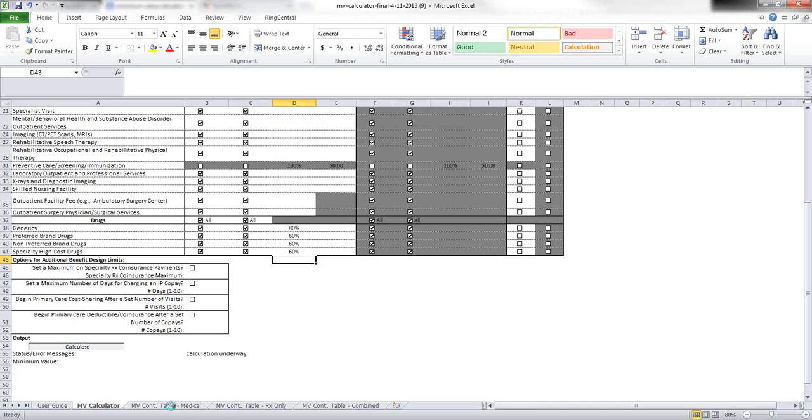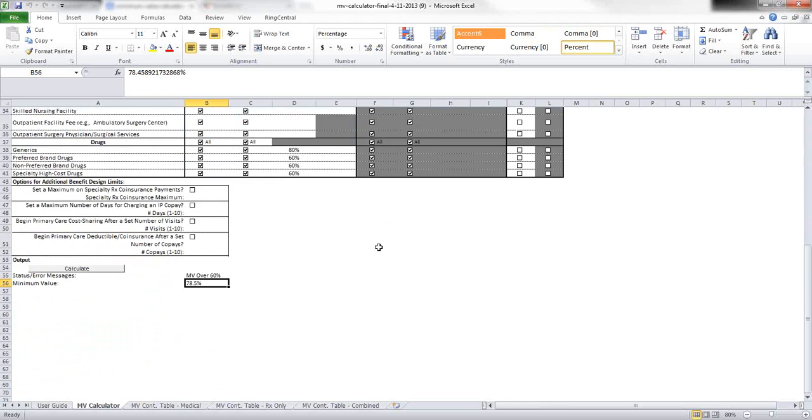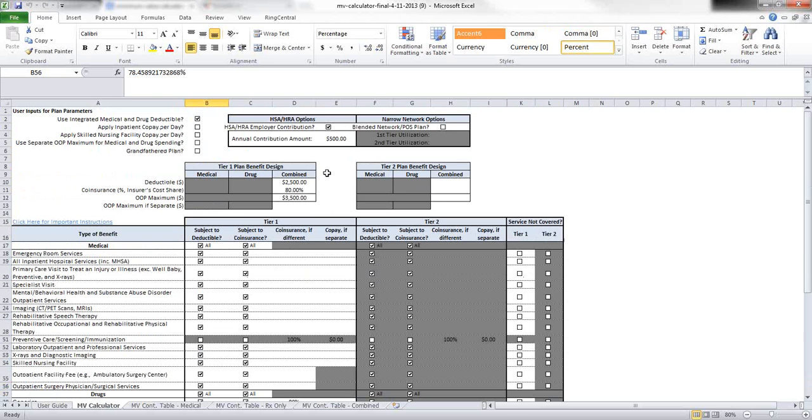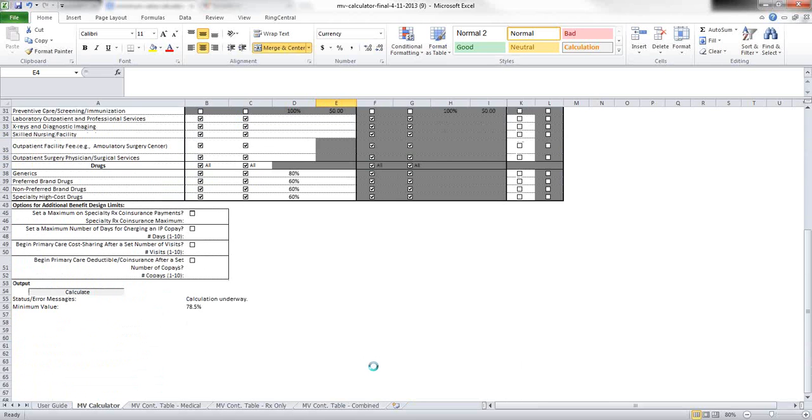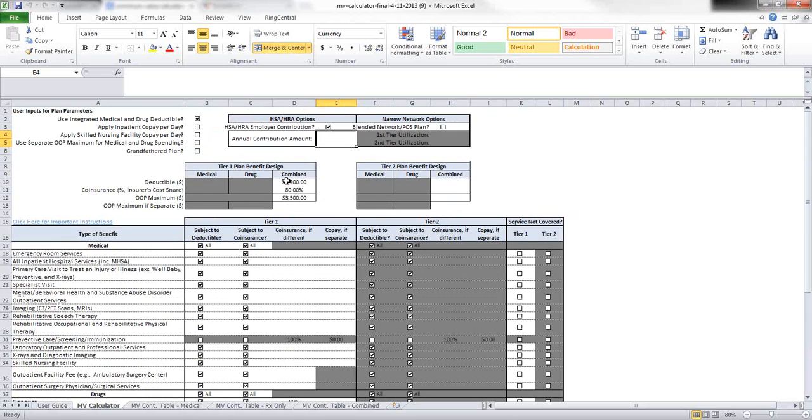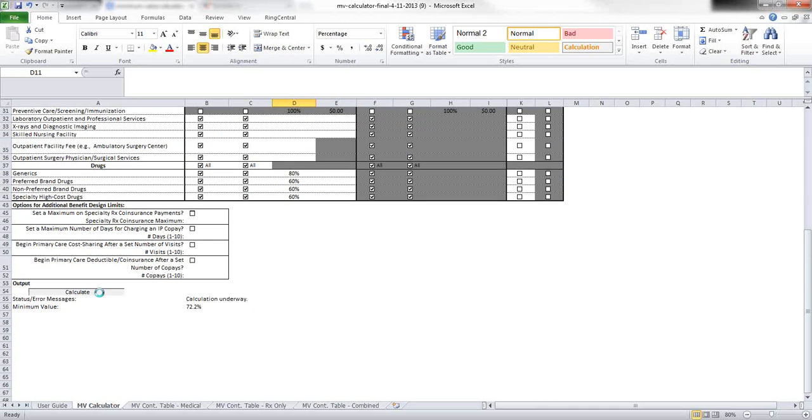You can calculate as well, but you just hit the calculation button. It does a little calculation away, and this says your actuarial value for this plan with these parameters is 78.5%. If you take away the HSA funding and you do a recalculation, it goes down to 72.2%. If your deductible is up at $3,000 instead of $2,500, it's going to drop it even further.